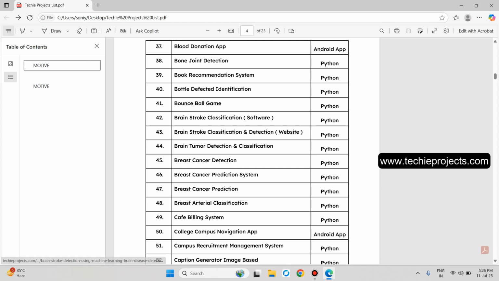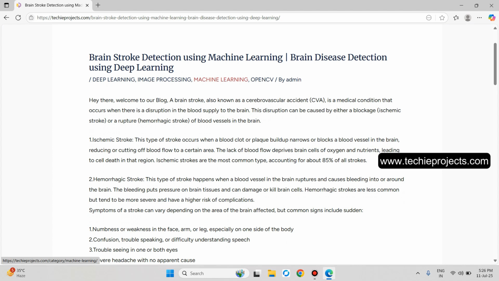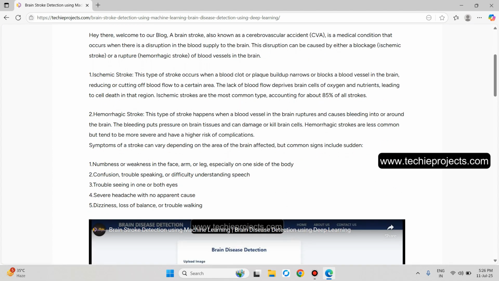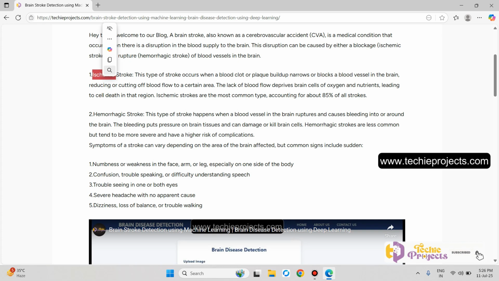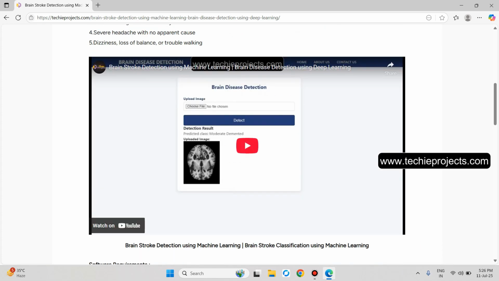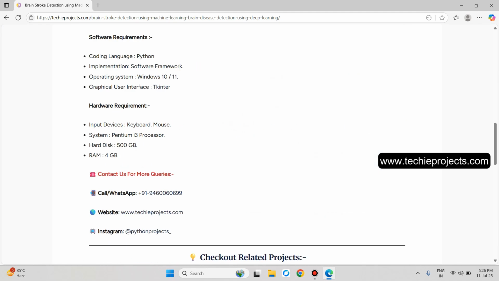Now go with point number 43, brain stroke classification and detection with website. These are the description about the project. There are four strokes, including ischemic stroke and hemorrhagic stroke. These are the two strokes, ischemic stroke and hemorrhagic stroke. In that project, the user has to upload an input image to that model and it will predict the type of brain disease. And these are the software and hardware requirements.